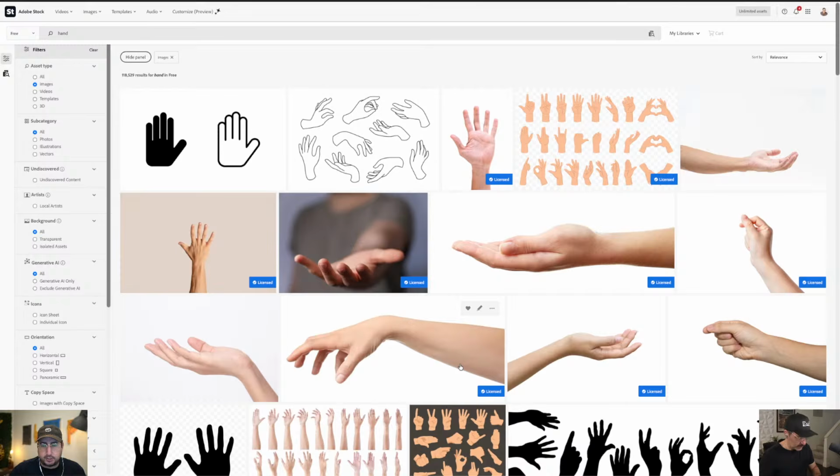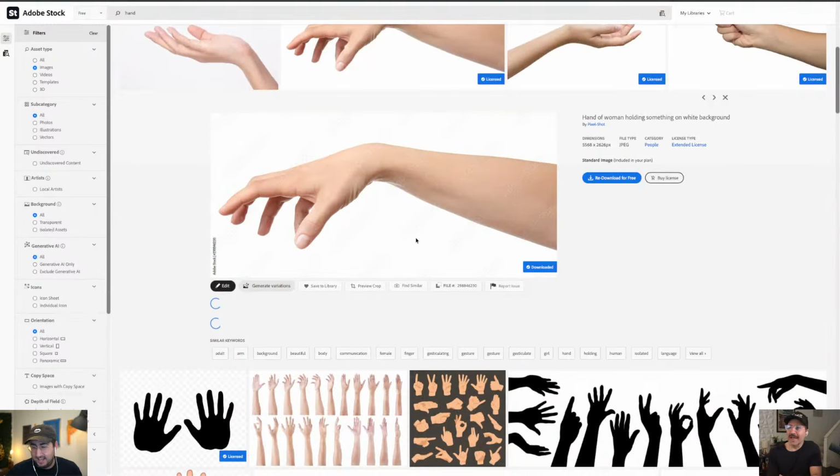Why have I licensed all of these hands before? Nick, what project have I done that I've licensed 12 pictures of hands? I think it's when you were applying for that hand modeling job.